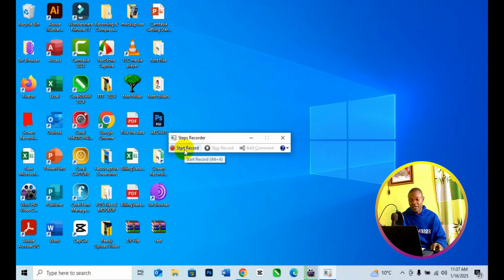Next thing you can do right here is to simply click on start recording. Immediately you click on start recording, as you can see on my screen right here, the PC has started recording. If you want to pause the recording, simply click on pause and the recording will pause. You can also click on resume again to continue with your recording.